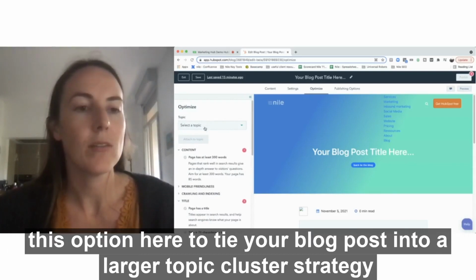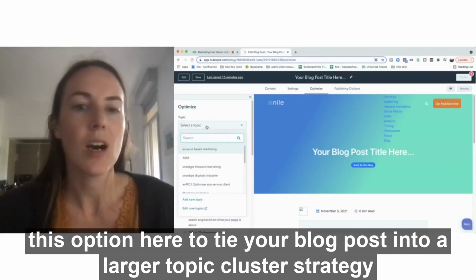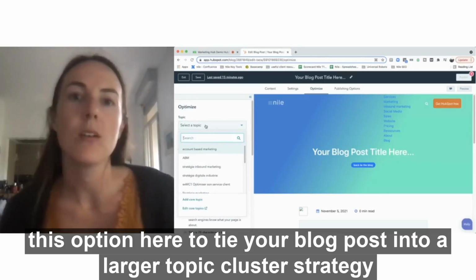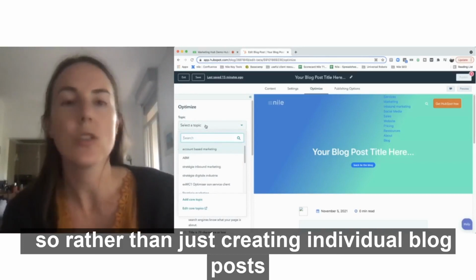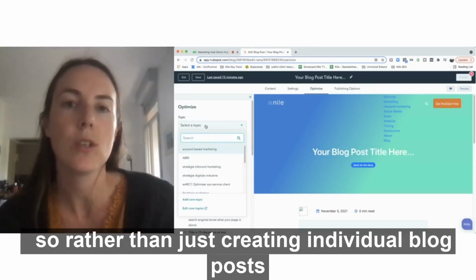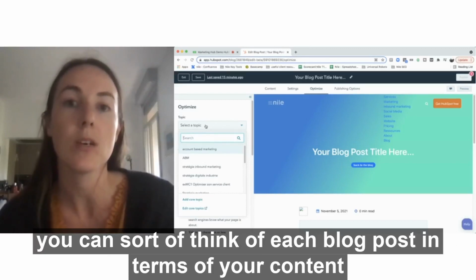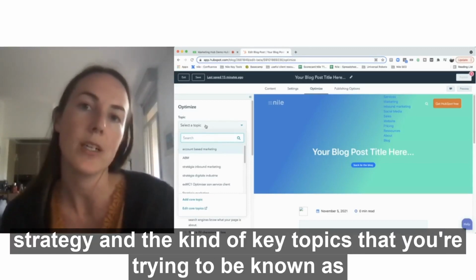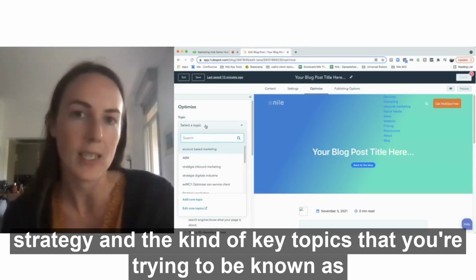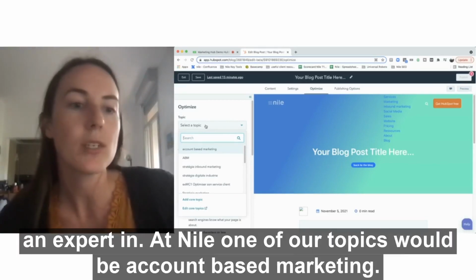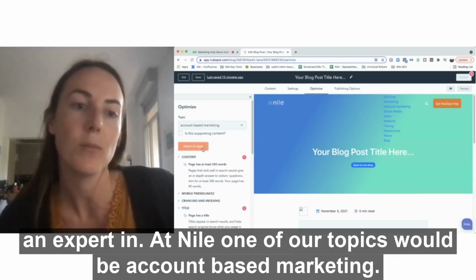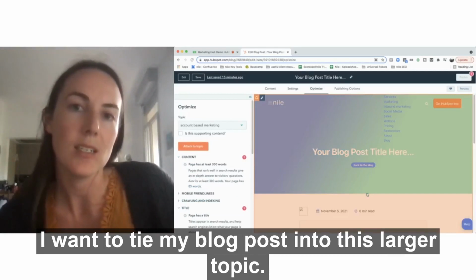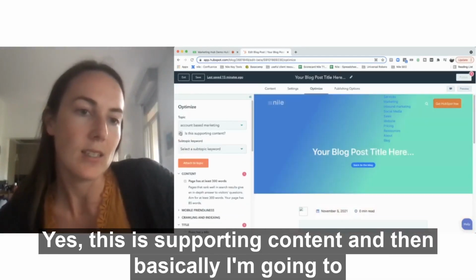And you also have this option here to tie your blog post into a larger topic cluster strategy. So rather than just creating individual blog posts, you can think of each blog post in terms of your overall content strategy and the key topics that you're trying to be known as an expert in. So for us at Neil, for example, one of our key topics would be account-based marketing. So I want to tie my blog post into this larger topic. Yes, this is supporting content.